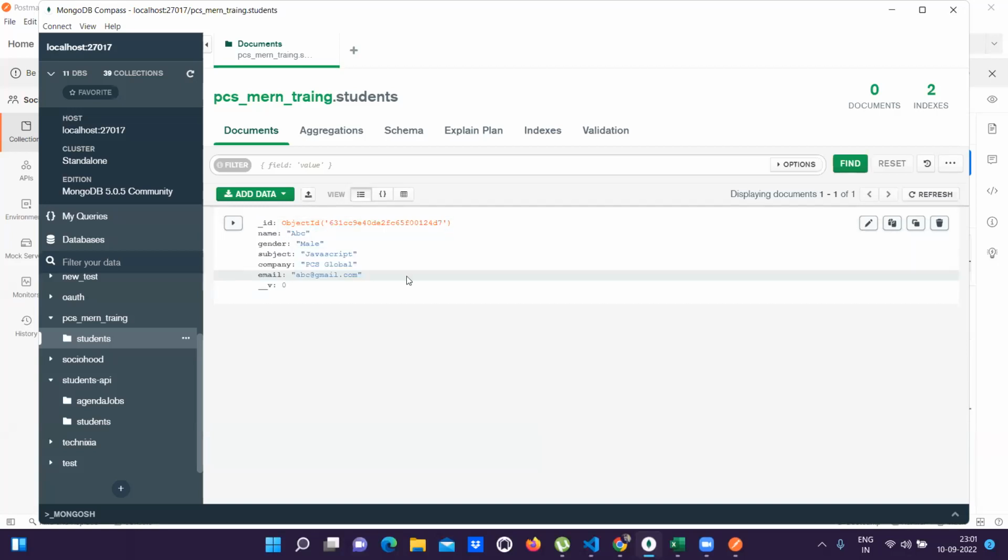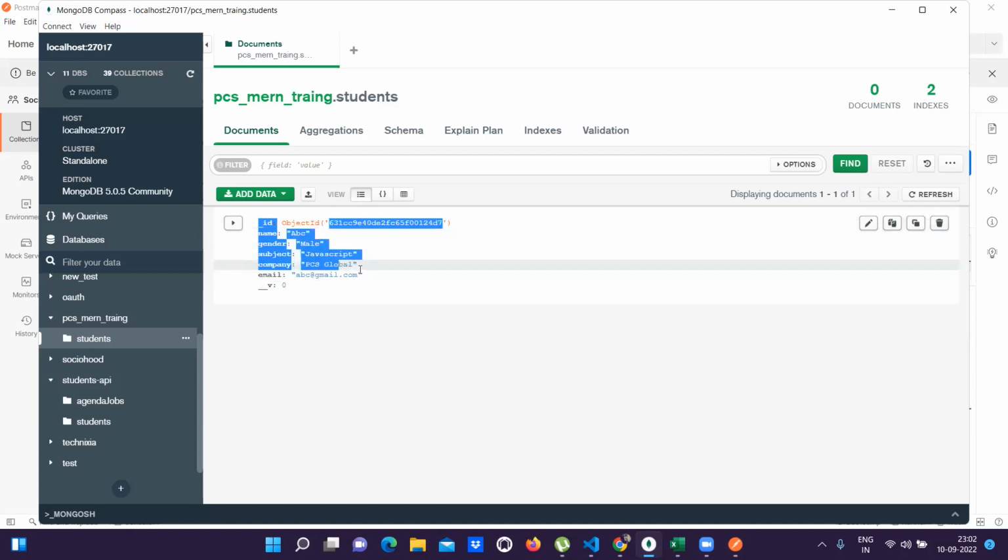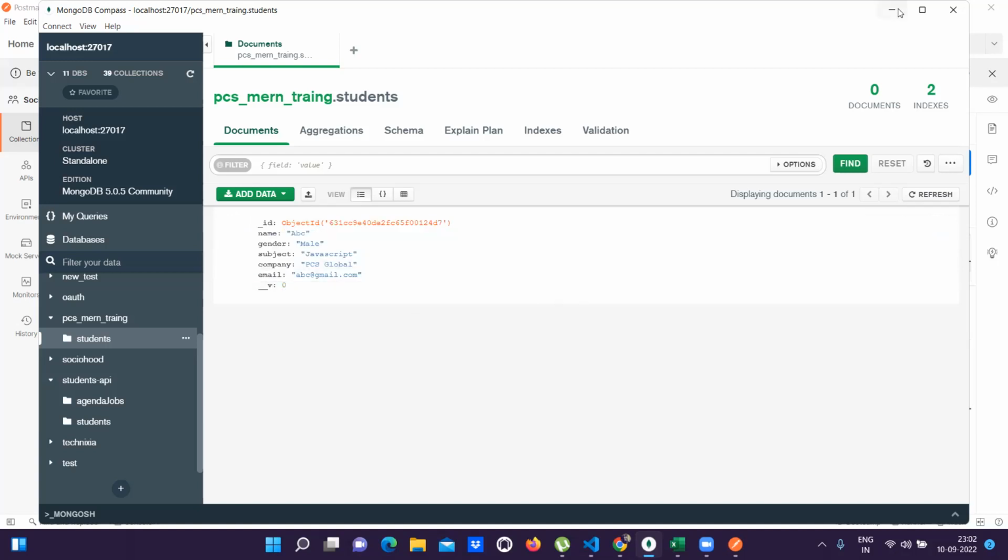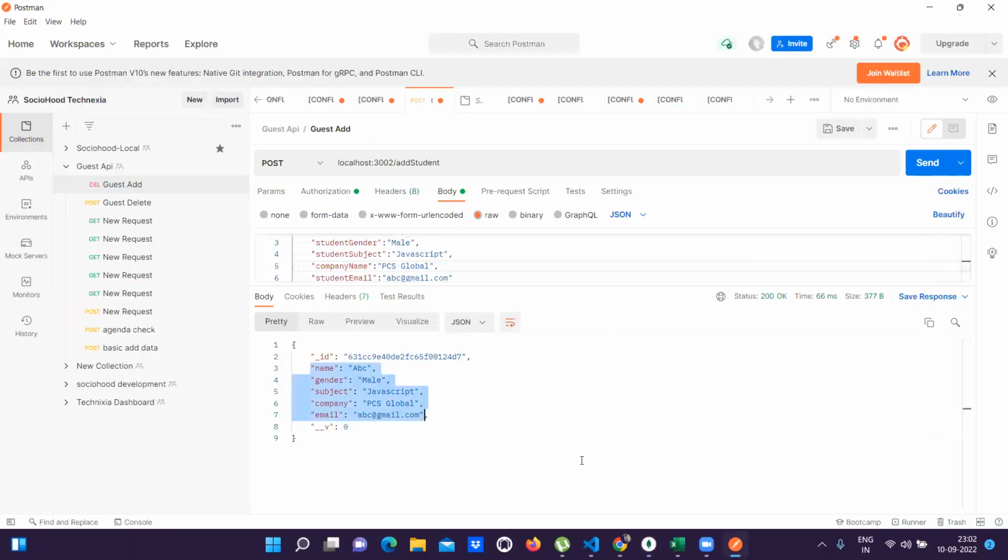So where will we use this? Let's say there is a form in React.js, and someone is inputting a value in React.js or in any front-end language, front-end technologies. So there is a form. They are giving the name, gender, subject, company, and email. We'll pass the value to the body, and our backend will receive this and store it in our database. Okay, I guess this is clear to everyone. Then why we are using Express.js with MongoDB.